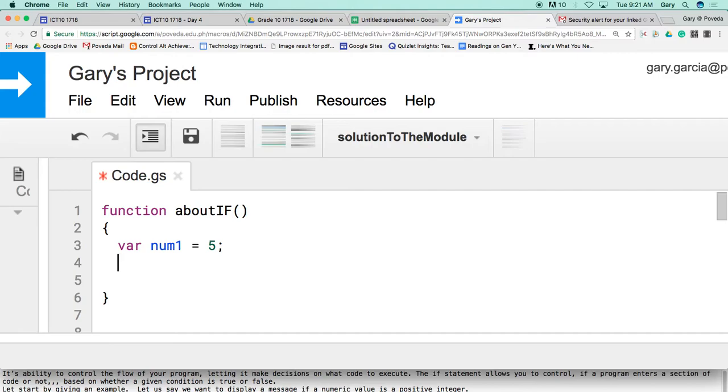Now, as I mentioned earlier, we will display a message if the stored value in num1 is a positive integer. Now, we have to test it with the use of the if statement. So the command for that is the if word itself, and then followed by an open close parenthesis that contains the condition.